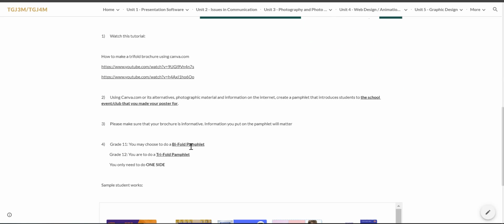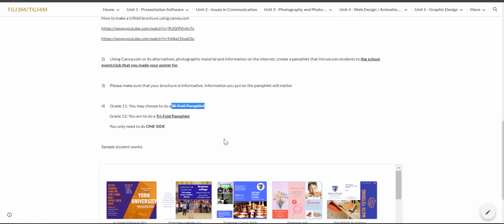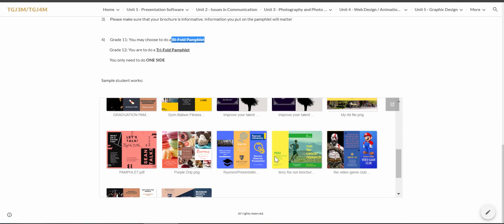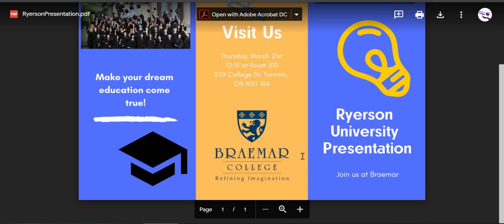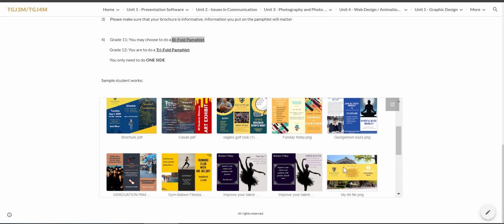Up to you. Okay? So grade 11, you're doing a bifold pamphlet, okay? One that folds both sides. And then at grade 12, you're doing a trifold pamphlet. Okay? Some of these examples are really good, so you should really take a look at them. My favorite, this one. Right? Well, all these are my favorites. That's why I chose them, right? But these are really, really great looking ones that we can really use for real events too.